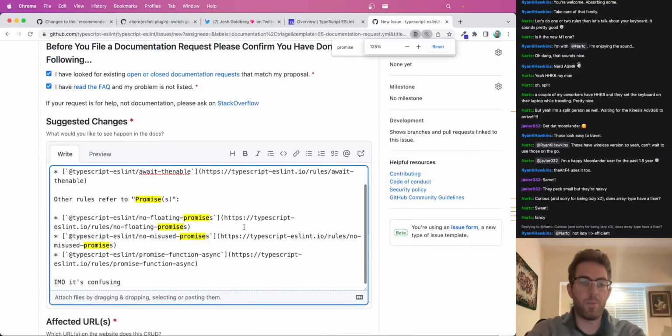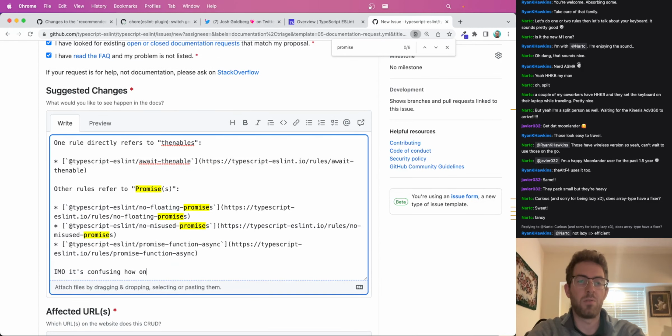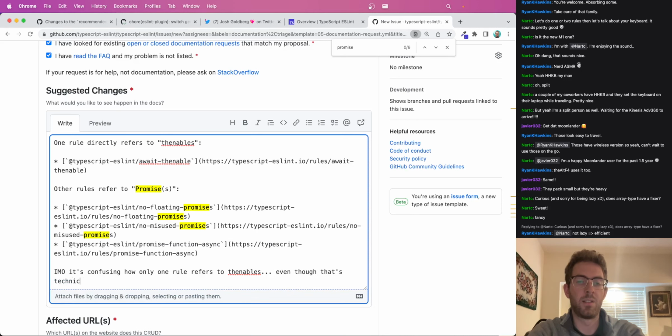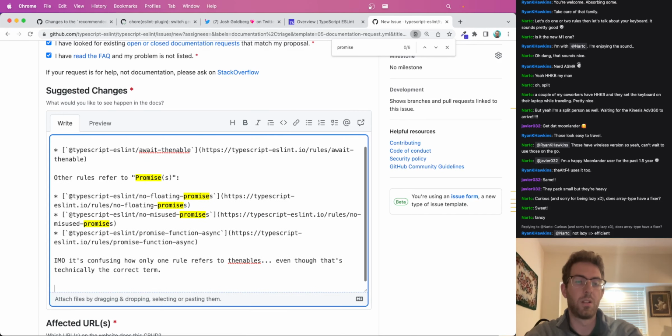Let me zoom in just a bit more. It's confusing how only one rule refers to thenables, even though that's technically the correct term. E.g., floating promises should also catch thenables. Actually, I don't know if it should. I'm gonna avoid that. Suggestion: should we rename the rule for discoverability?